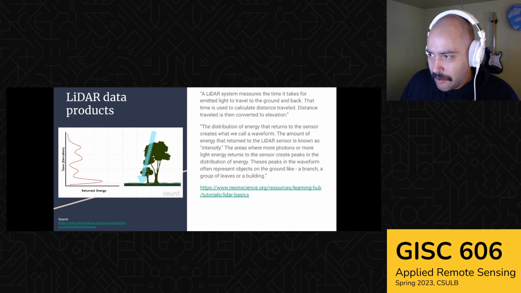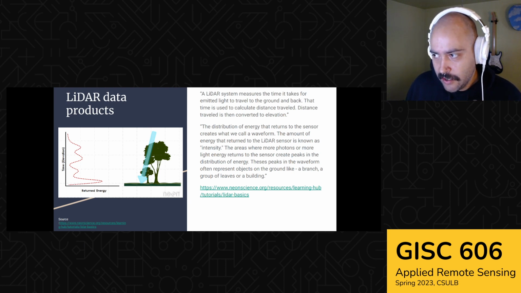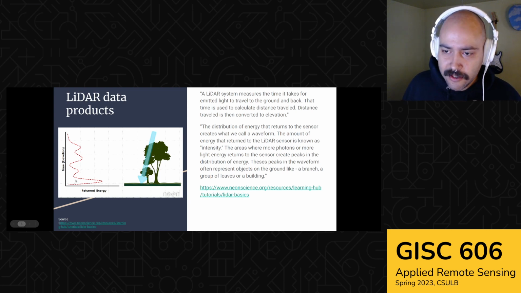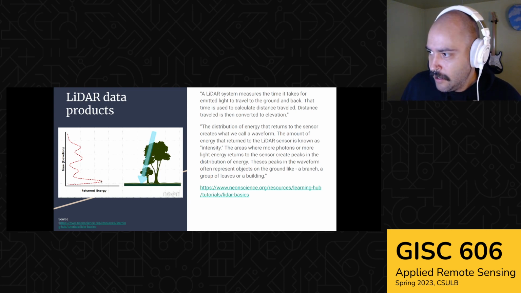And so places where there's more photons or more light energy return a stronger or larger sensor peak in the distribution of energy. So that would be something like this. Something that's reflecting more of this light energy will create a larger peak in the waveform. And that would be something like a branch or a building.